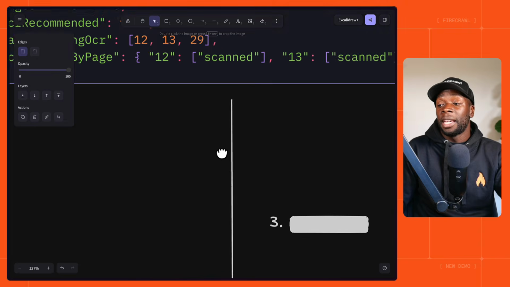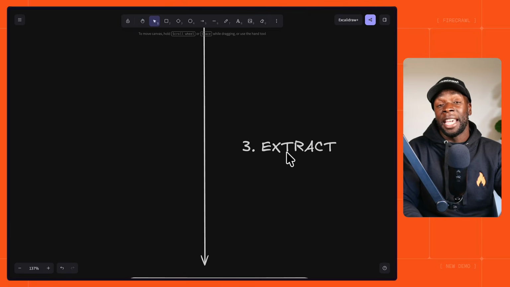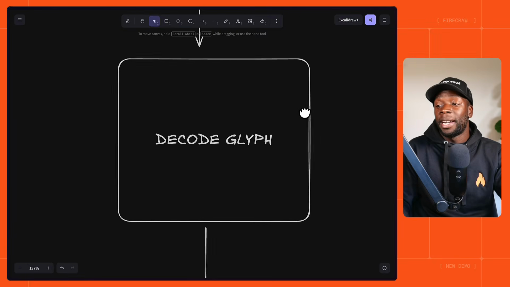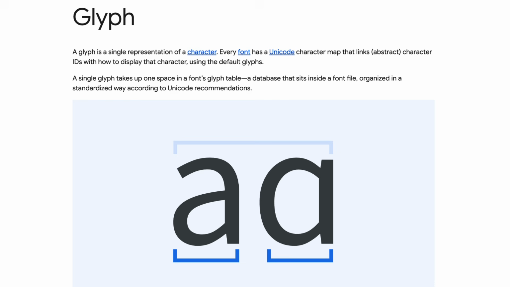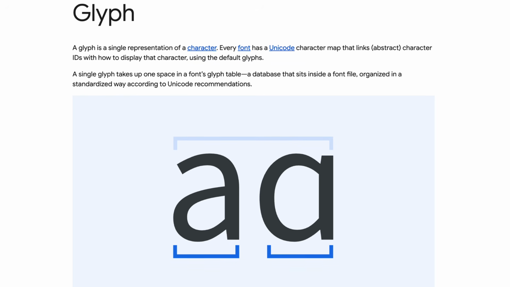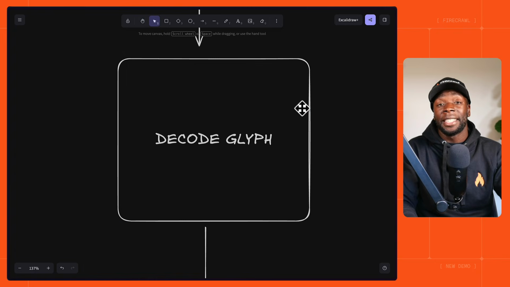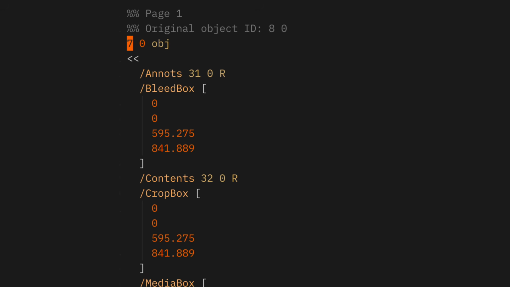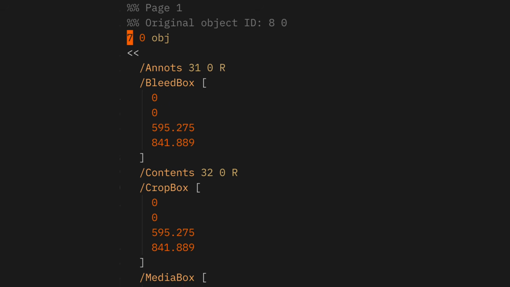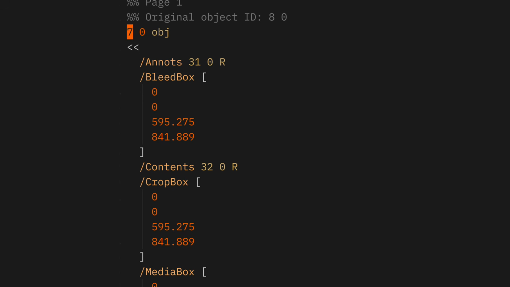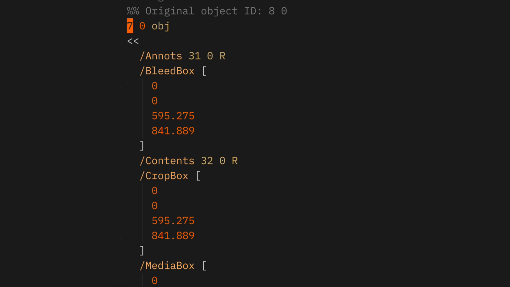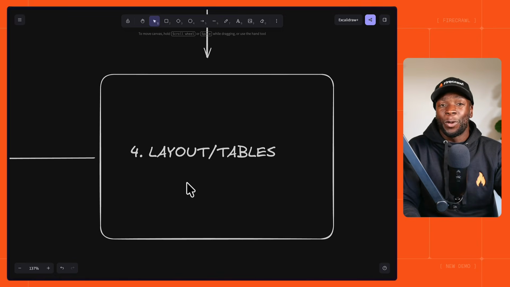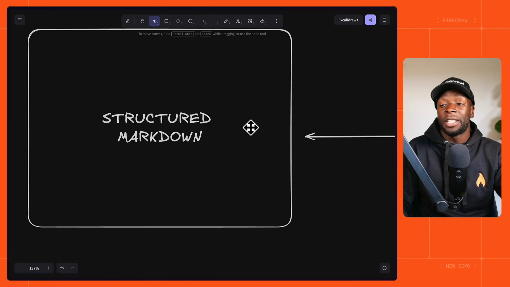So after this step, it goes through and then extracts the extractable information, which it does by decoding each glyph into characters. So a glyph is the vector representation of text, and recording exactly where each glyph sits on the page. The next step after that is layout and tables. So a content stream doesn't contain the full layout of the document, so columns, any lines, any tables, if it's right to left, and so on. And this is the stage that reorders the text and figures out the intended reading order before converting everything into clean, structured markdown, which is ready for any AI agent to read.